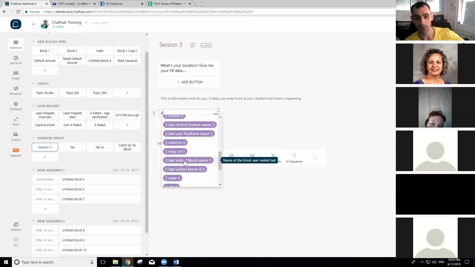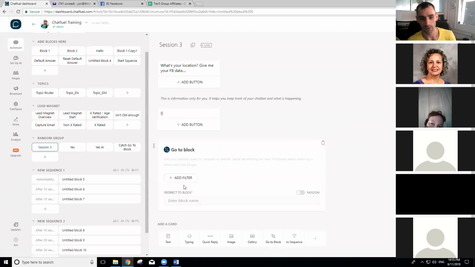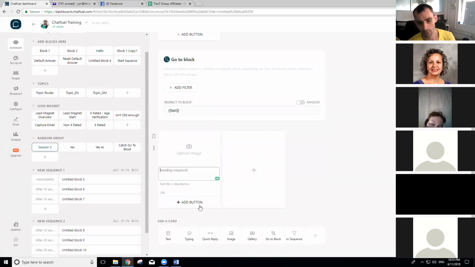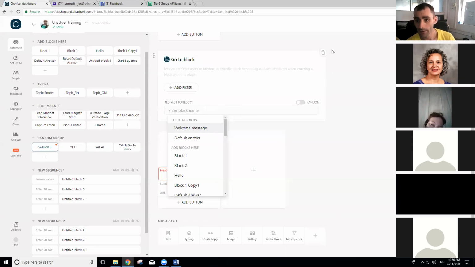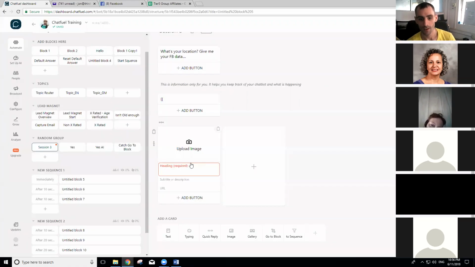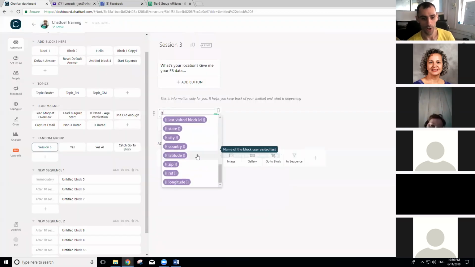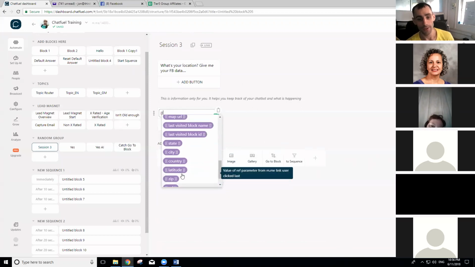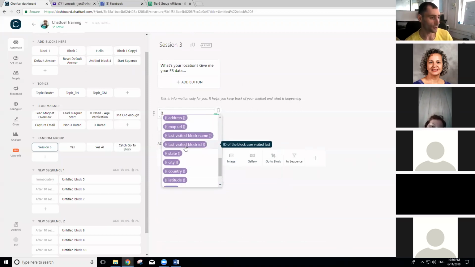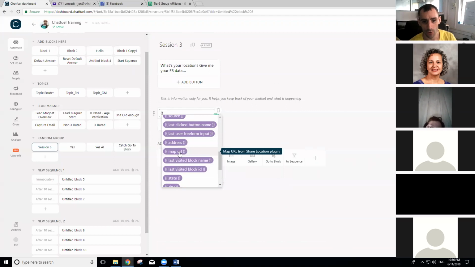So this last visited block name is pretty cool. I think you can actually even go to, no, you can't. Well, that sucks. Sucks they don't let you do that. Don't let you go right back to that block. But you can know the last block that a user went to, so you can find out, hey, where was the last place this user was at in my chatbot? Last visited block name, that map URL.